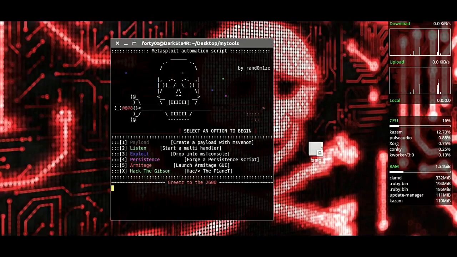Very minimal. You can see here we have the option to create a payload, start a multi-handler listener, exploit, that will just drop us into msfconsole, and persistence. Here I forged a bunch of persistence scripts. They're nice to have on hand. Armitage launches right into Armitage, and Hack the Gibson. That's just for fun, points if you get the reference. Alright, so we'll jump right in here.